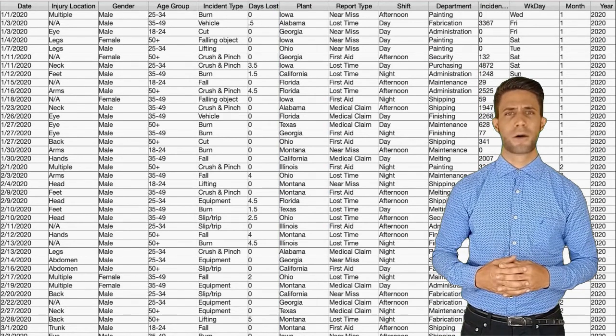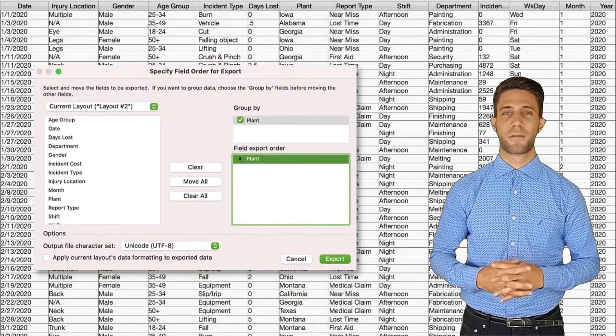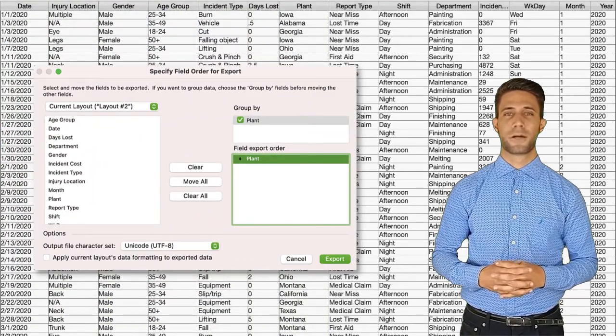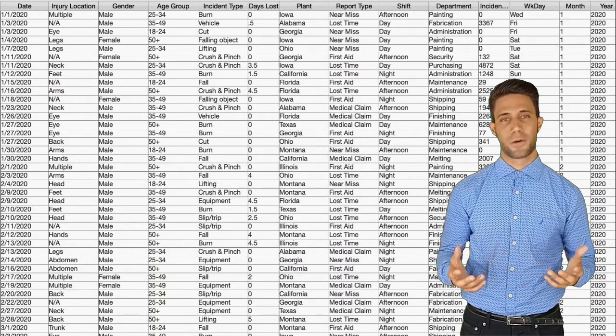Having decided on the columns we want to normalize, we are going to sort each column. Then we export just that field, making sure to group them. This will export one record per option. After importing the data into a new table, we look at the data again.